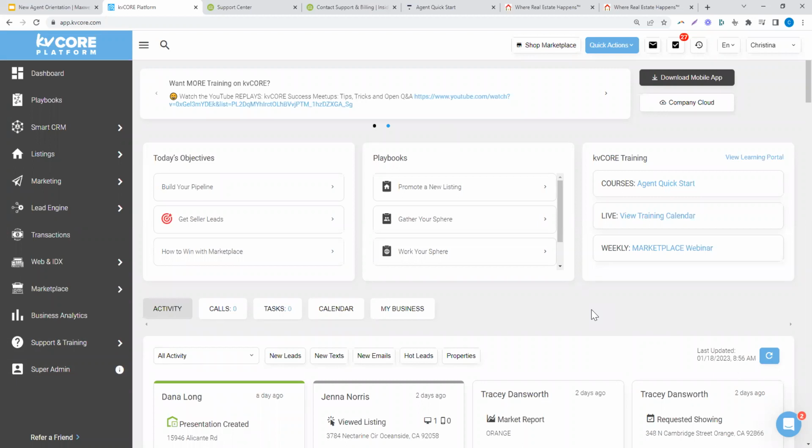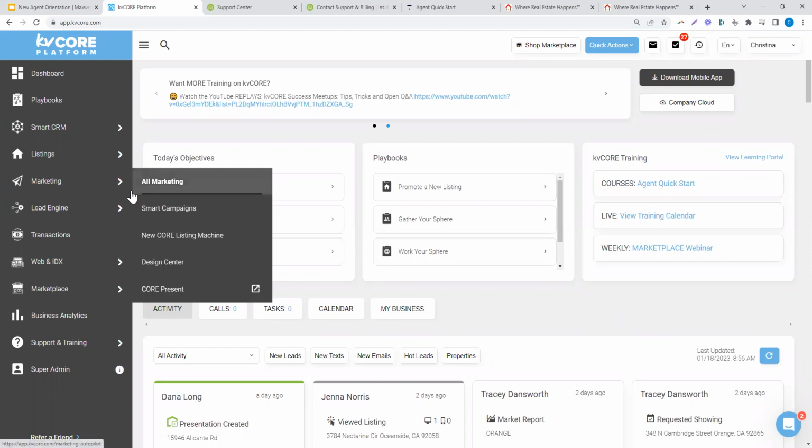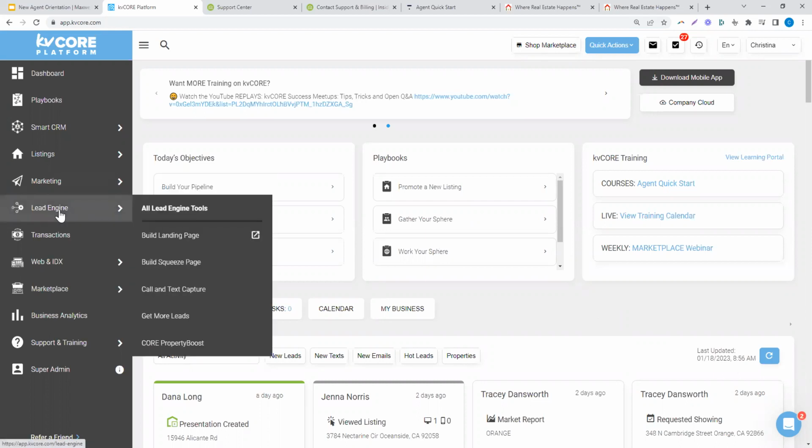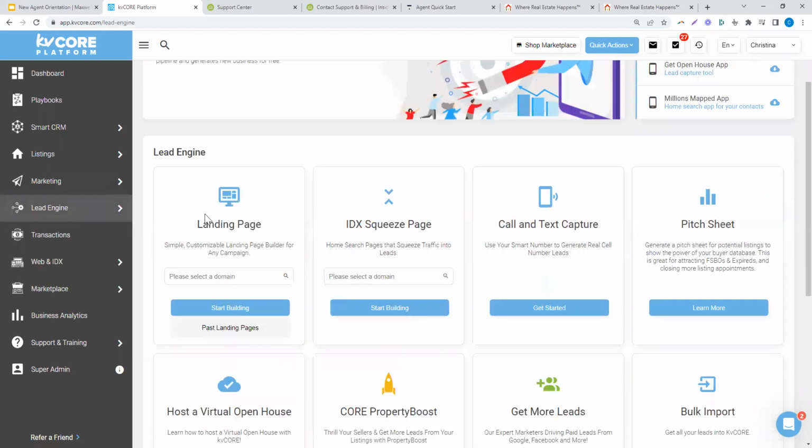So let's dive in. KVCORE, as we mentioned, is this big platform that you can run all these different areas of your business. It is fed by leads and contacts. You have to have people in the system in order for the automation and the nurturing and the organization to kick in. So how do we get leads in here? Well, there's a whole lot of ways. One, I can head to my lead engine and look at all these free ways to generate leads.